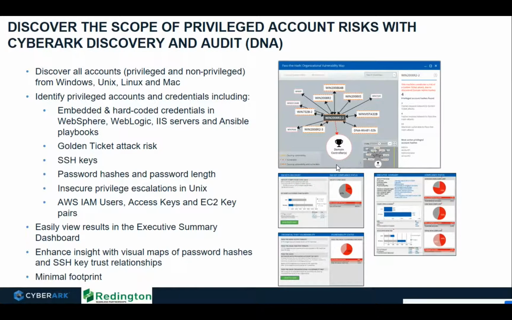Your Windows accounts, Linux accounts, Macintosh-based accounts, SQL-based accounts, and applications that reside in specific services like WebSphere, WebLogic, and IIS servers. We can also detect that. We also help you detect certain kinds of attacks, such as whether your domain controller is at risk of a golden ticket attack or not. Are there any SSH keys existing in the organization?